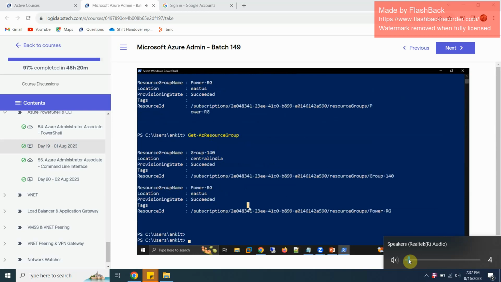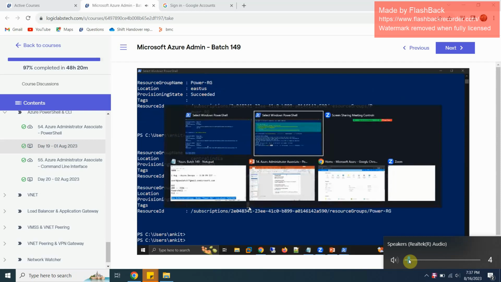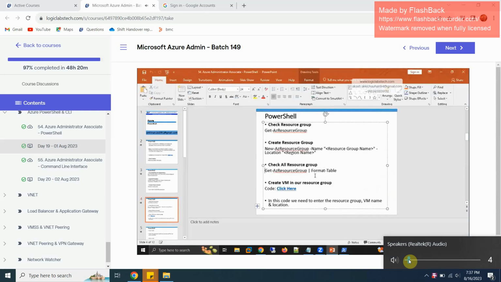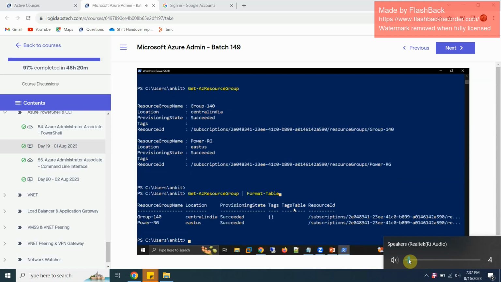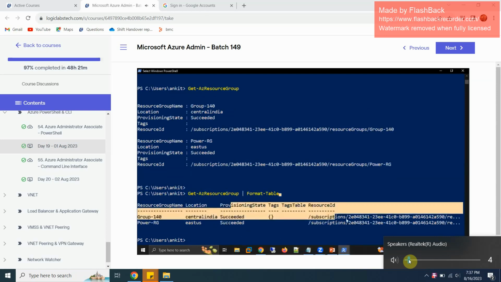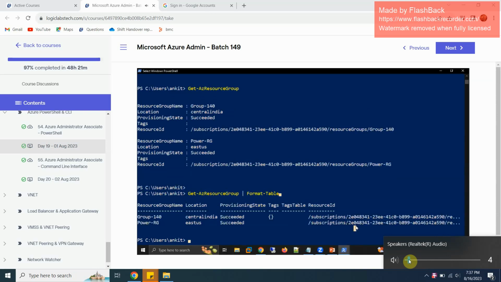Now here I'm getting the details, the two resources. If you want to see the details in the table format, we can mention format -table. So it will display the details in the table format. So here we are able to see the details in the table format: resource group name, location, and other details about our function.